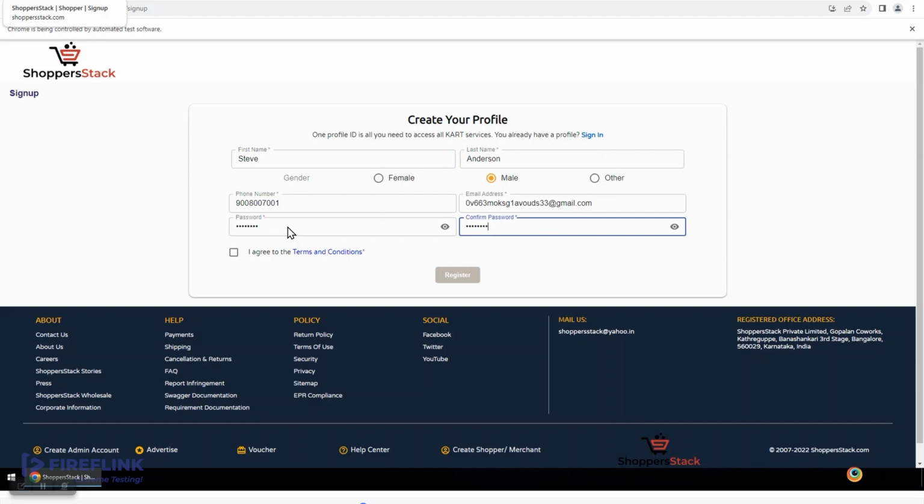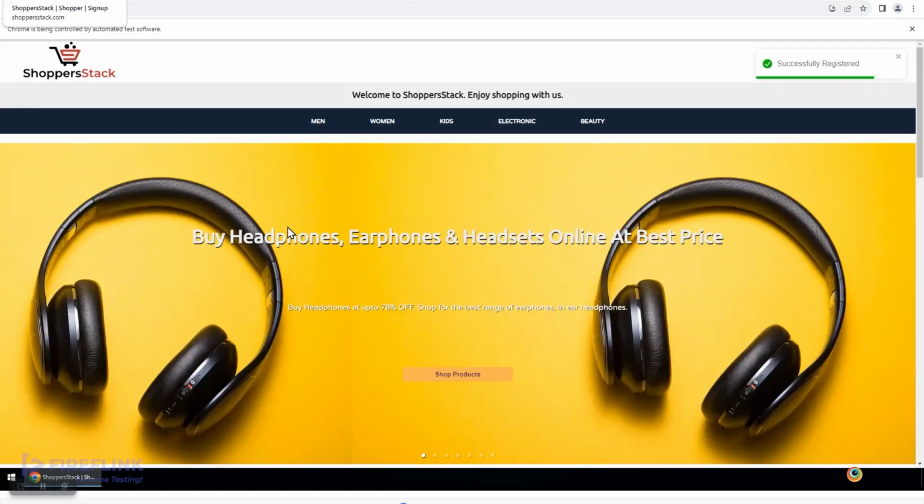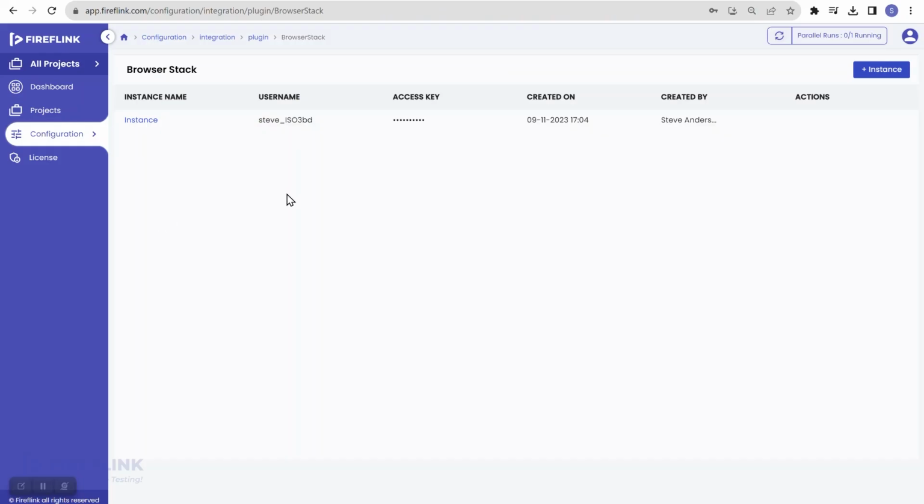I think I have given a delay between steps, so it is taking time for execution. Registration process is successful. Right now, this instance I created is for the BrowserStack account.